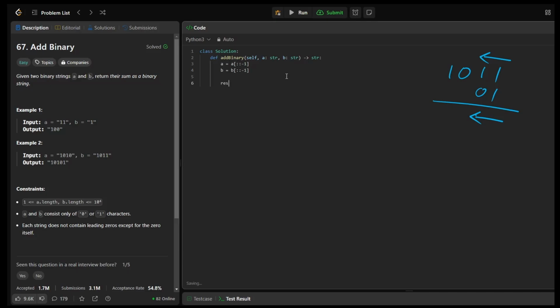Also, we need a result variable to store the result, and that would be a string because we need to return a string. And we can have a carry variable to store any carry, which would be initialized to integer 0.